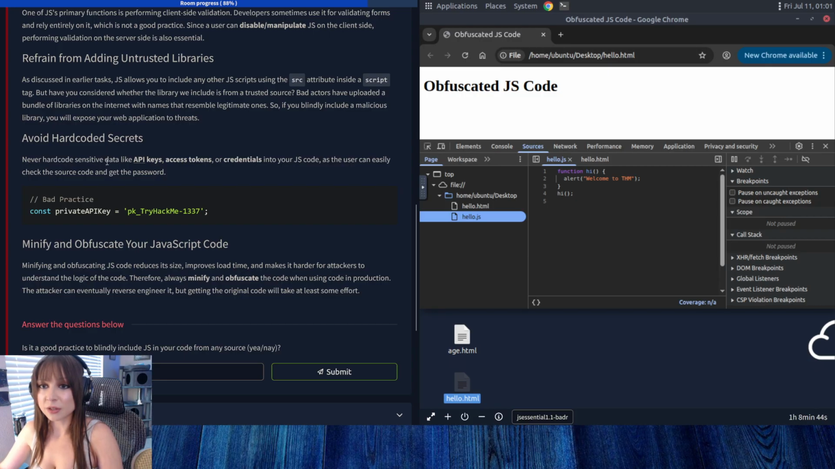Never hard-code sensitive data. Avoid hard-coded secrets. Never hard-code sensitive data like API keys, access tokens, or credentials into your JavaScript, as the user can easily check the source code and get the password.